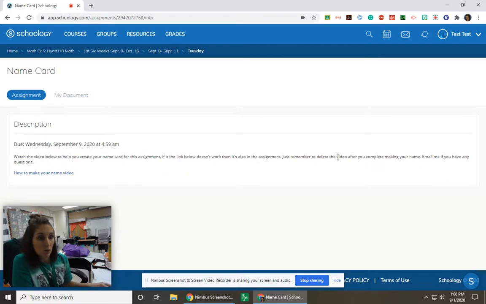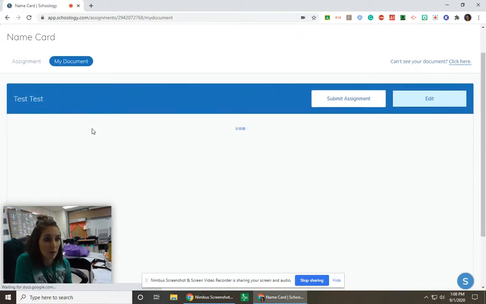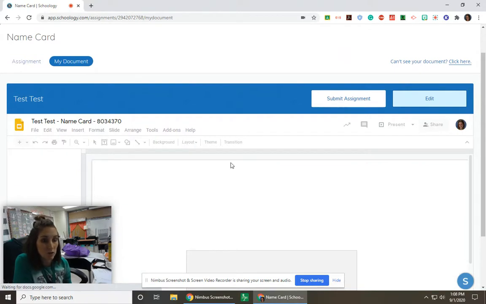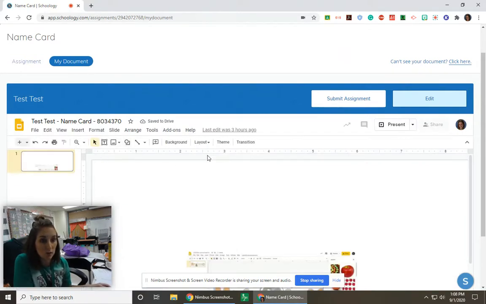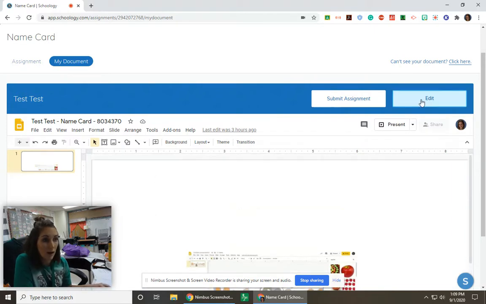But it'll leave you a description. Sometimes you'll have a video to watch to help you, and you'll click on that and it'll pop up the video. You have to remember to click on My Documents because that's where your assignment will be. And to do your assignment, you can either do it all right here, or go to edit and it'll pull up in your Google Drive.